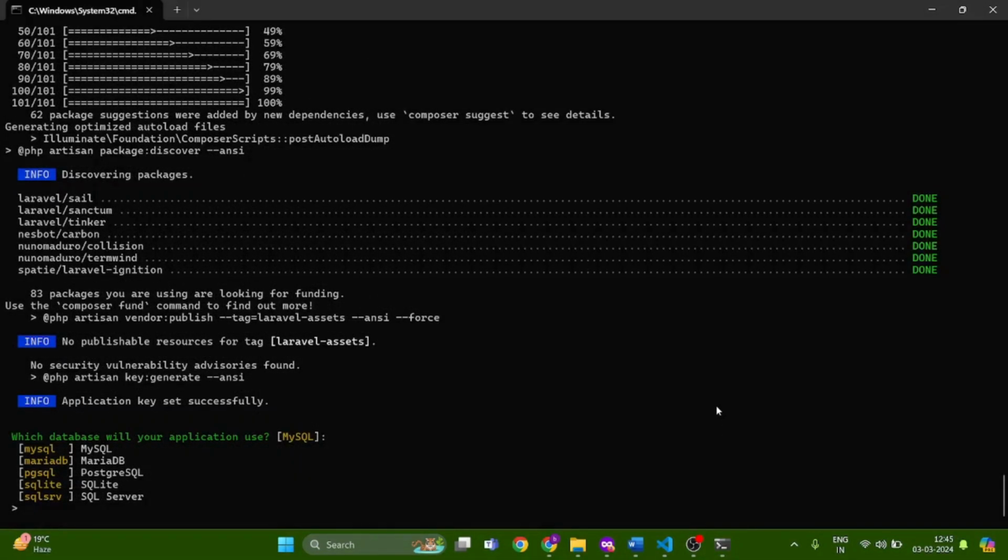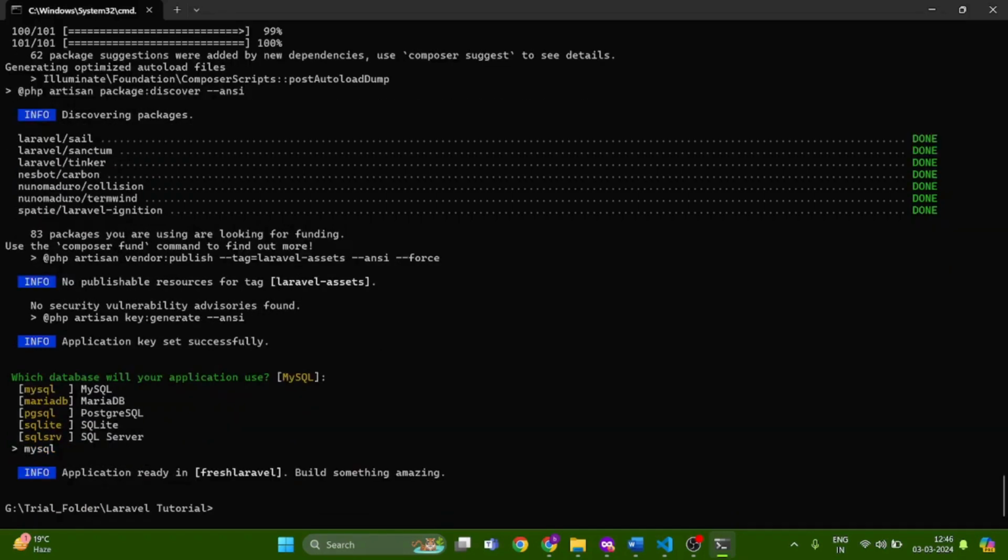Now it is asking which database your application will use. In my case, I will be using MySQL, and you can use others too; MariaDB is very famous, as are PostgreSQL, SQLite, and SQL Server. But right now, in creating this fresh Laravel application, I will be using MySQL as the database. While installing your Laravel application, these are some things it will ask you. So just type MySQL and hit enter.